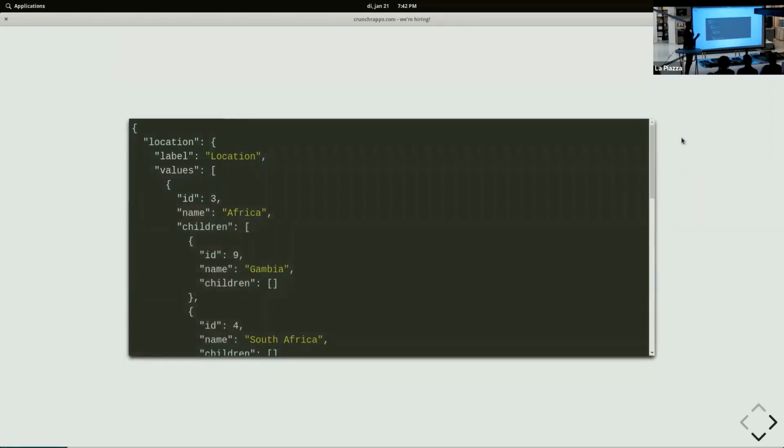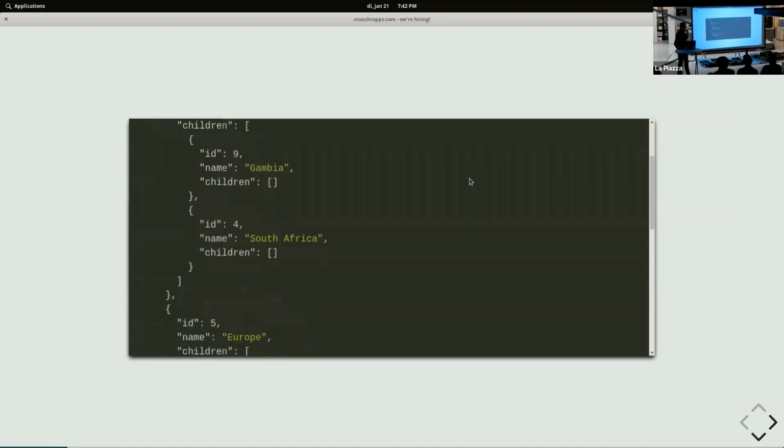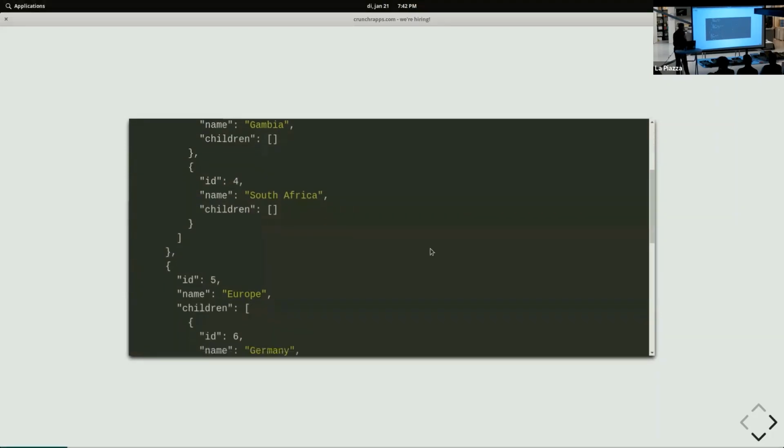I told you it was filled with an API endpoint, and this is what the response used to look like. So this is JSON. Here we have the location dimension. We can see the IDs, the labels, and the hierarchical structure that we just saw.